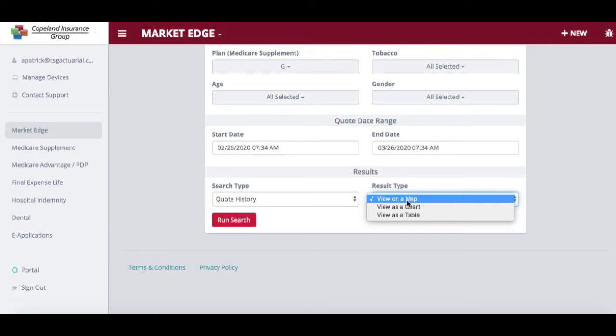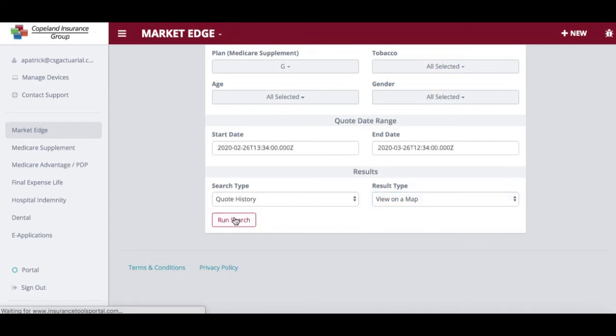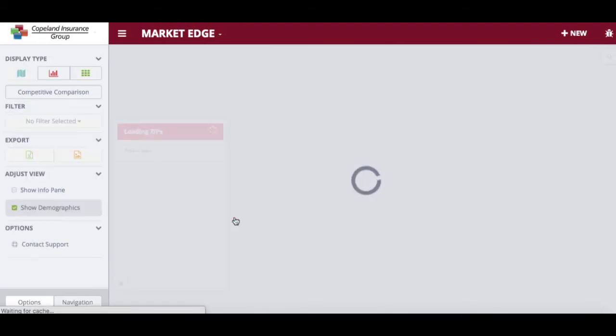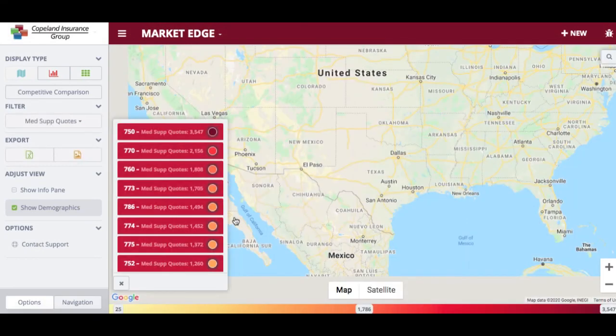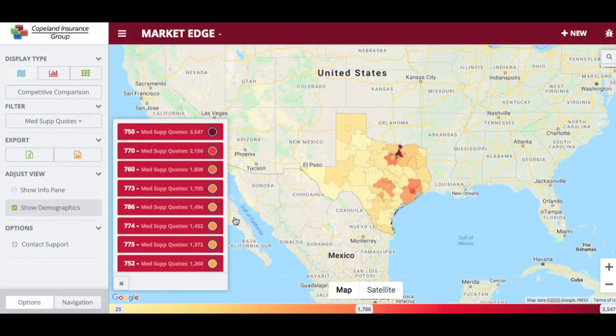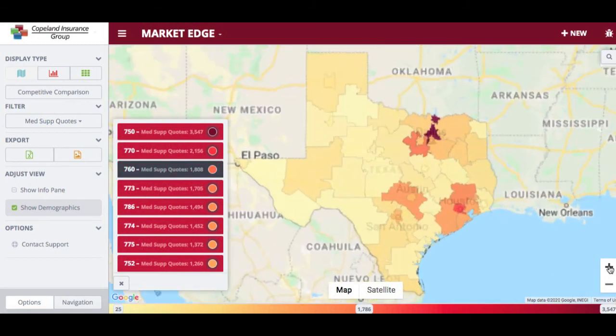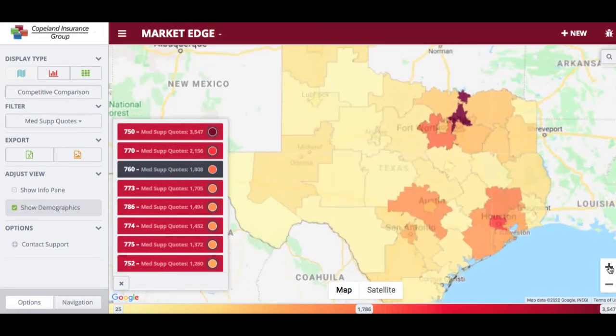I recommend starting with the map view. It really gives you a good example and allows you to drill down into the different zip codes. So we'll just hit run search. So now it populated what we call a heat map. Over on the left hand side, you are going to see those different zip codes and then the Med Sup quotes. We do have the ability here to zoom in a little bit further.